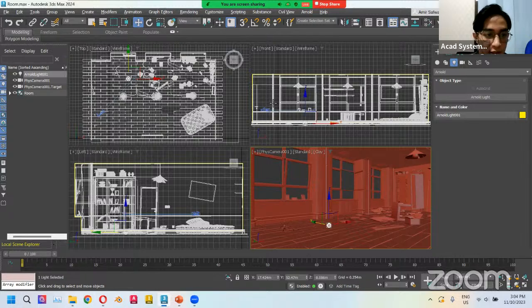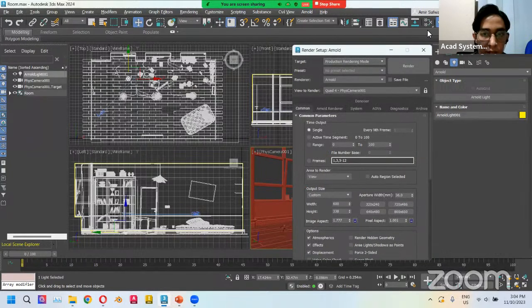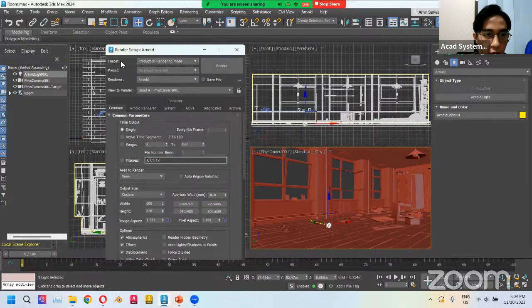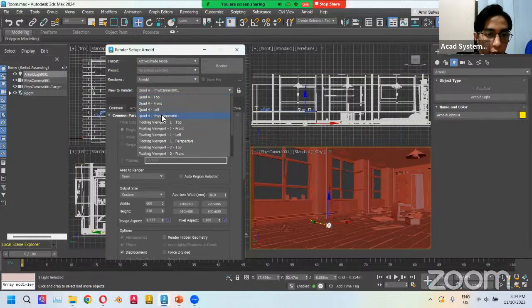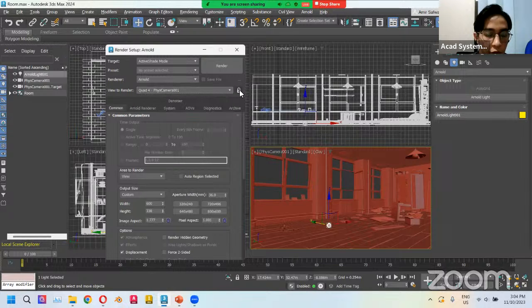To actually see what is going on, click on render setup over here, or you can simply press F10. For target, I'm going to choose active shade mode, Arnold Renderer. For view to render, select our camera and click on this lock icon to lock our view to this physical camera view only.